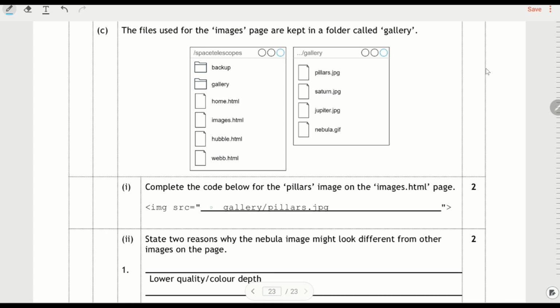So this is a bit like the 2022 question, where there was an image that it already had IMG, SRC. You're not just to write pillars.jpg, you're doing gallery in there. So where is gallery coming from? So let's look at it. The images page, gallery. So this is the images page here. This is where we're starting off, right? This is our starting point.